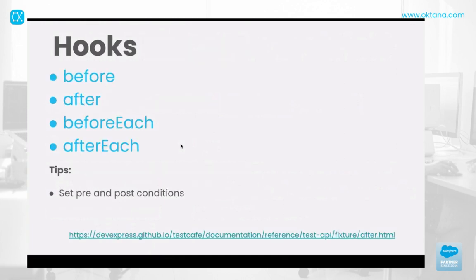Hooks, that's a cool thing. We can work with before, after, before each, and after each in the tests. When you want to set data, when you want to set test preconditions, post conditions, that's very powerful. If you want to repeat some pieces of code in every test.